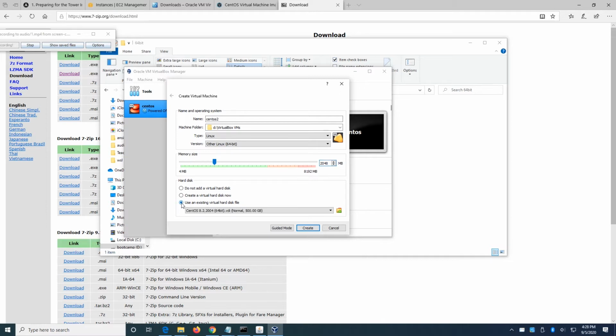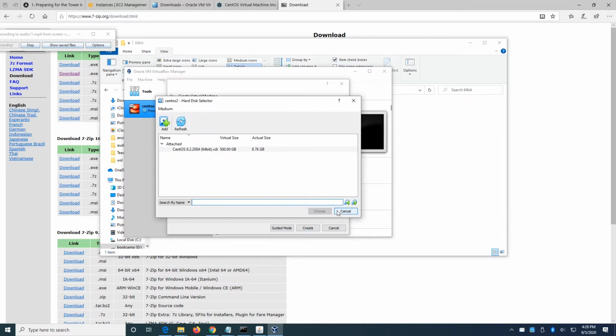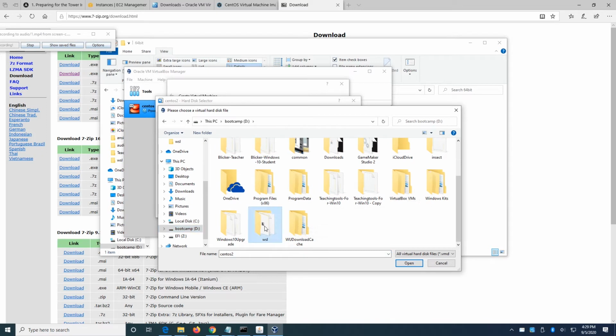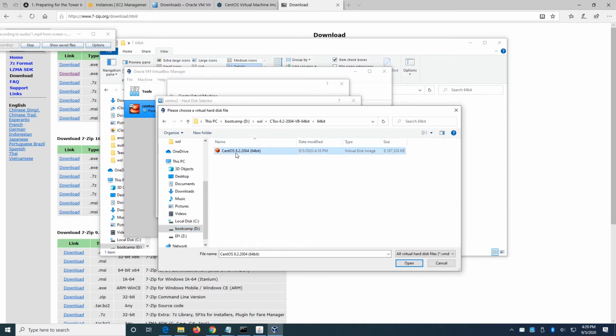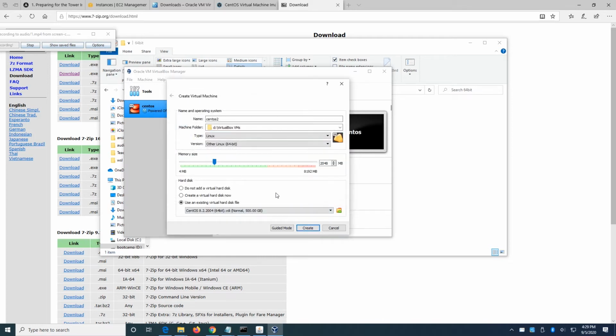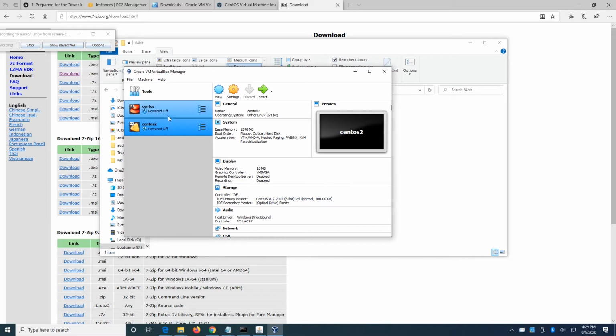And then this is where we point to the CentOS VDI file. Over here you will choose use an existing virtual hard disk file. You should browse to the path of this particular file that you have unzipped. It will appear as this, then select choose. At this point you can go on and click create, and your instance is created.